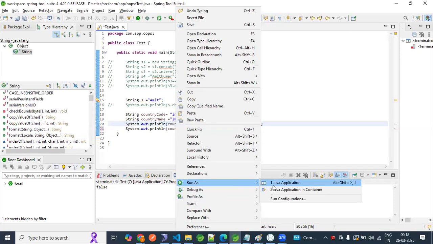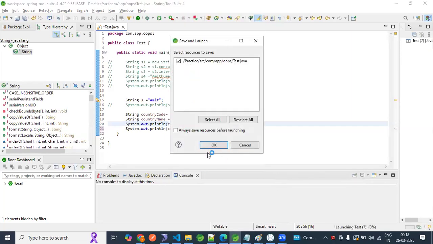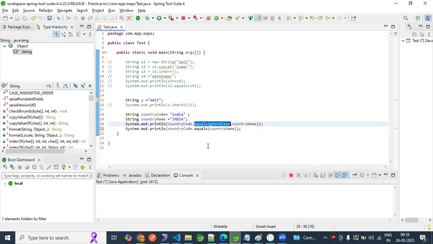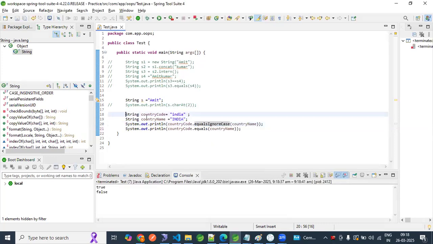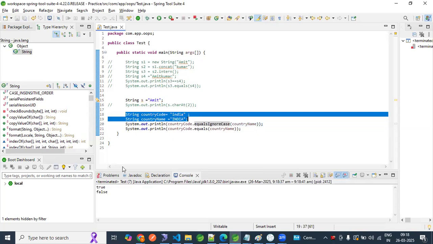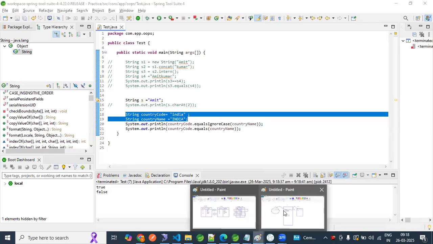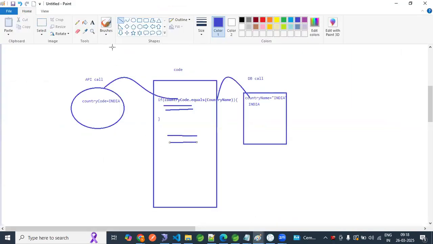Run a Java application. I'm telling you the requirement also. Think in that angle. You should not hard code this value. Some values will come from the database, some from a REST API, according to this diagram. Some data is coming from an API call, some from the database, and you have to use it in your code in this way. If they are equal, then do something.